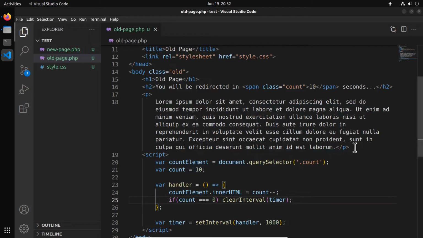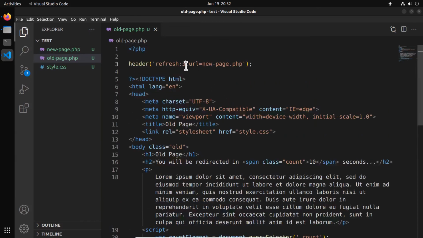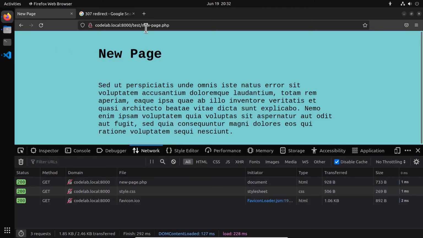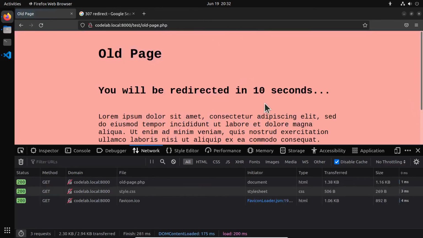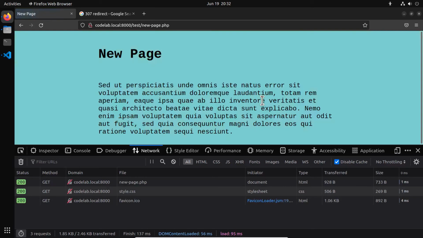Now let's test it in the browser. And one more thing, we want to set the delay to 10 seconds in the header function call as well. Refresh 10. Load the old page in the browser and we can see the message. You will be redirected in 7, 6, 5, 4, 3, 2, 1, and it got redirected.